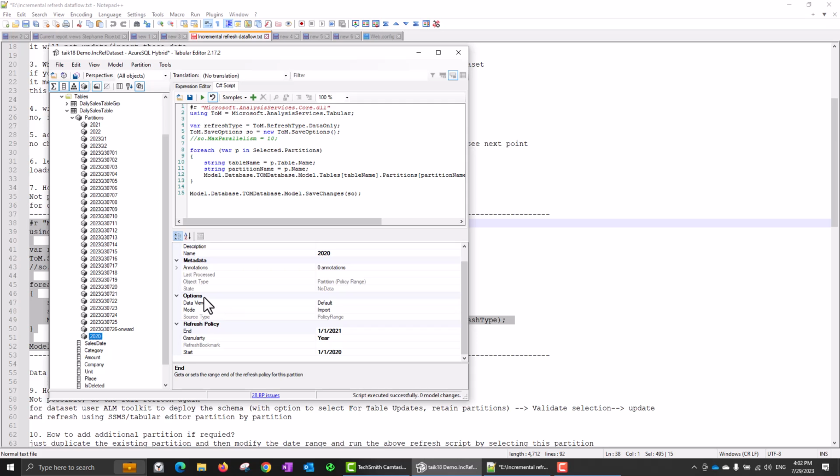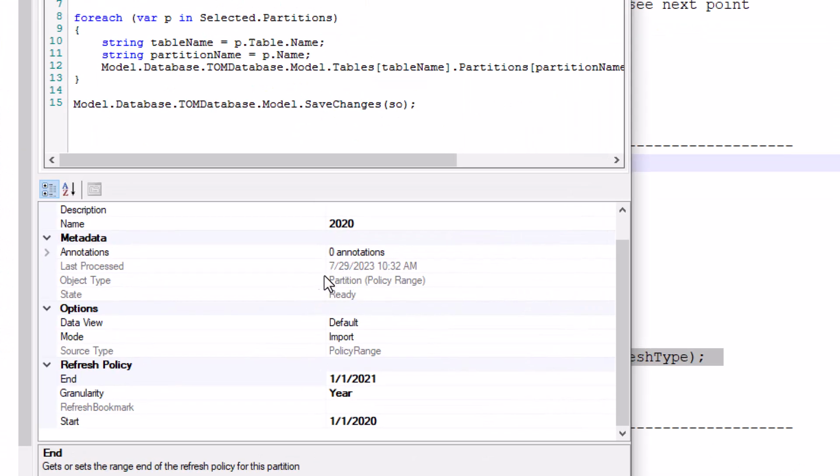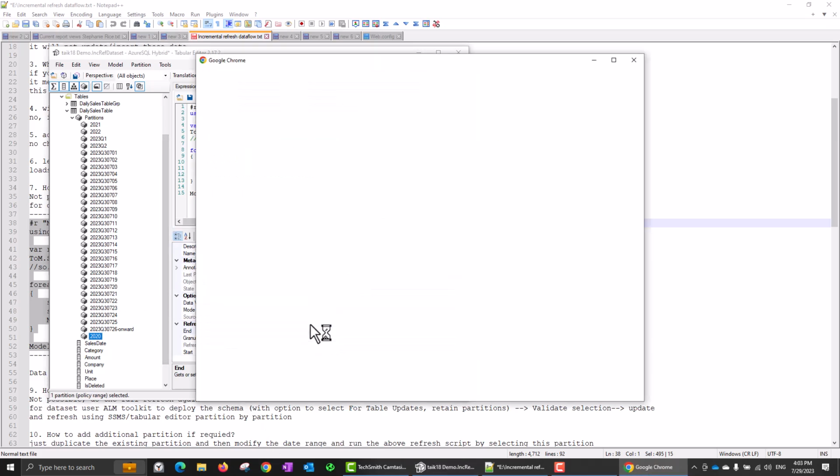That's good. And here the last process is set to be blank. If you just move to another partition and come back here, now you see it has given me the timing here, 29th of July, which is the current date and time. So right now this data set also has the data from 2020 onwards. Now if you go back to Power BI service, we'll have a look into that.